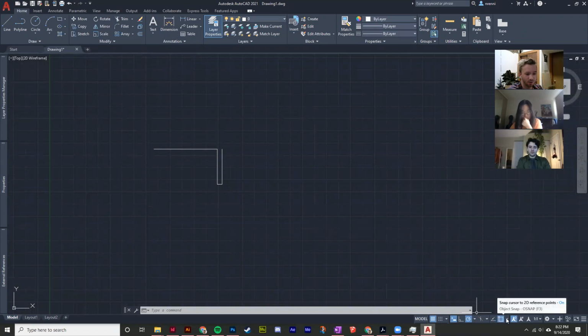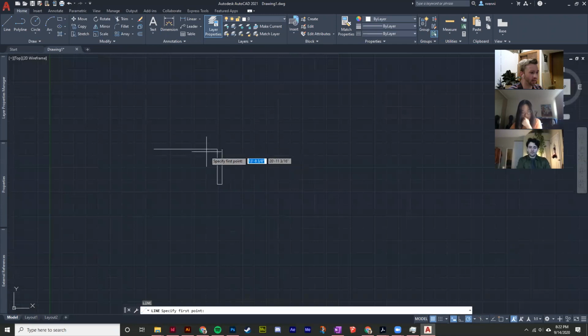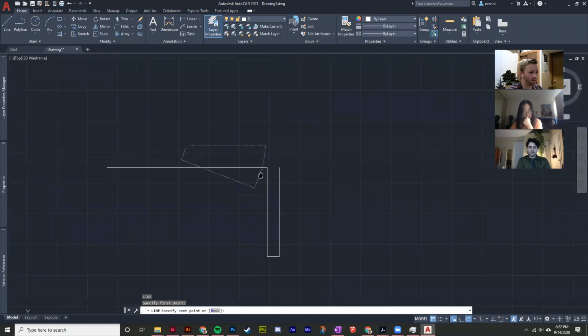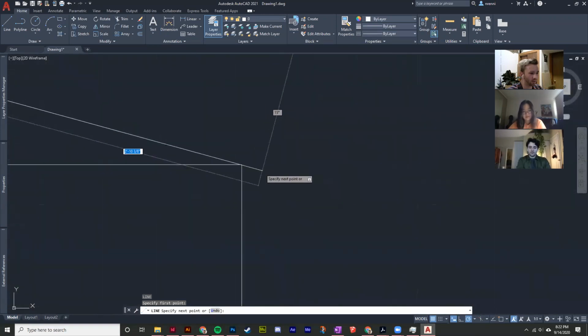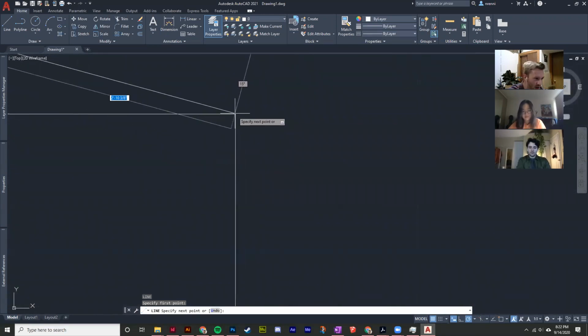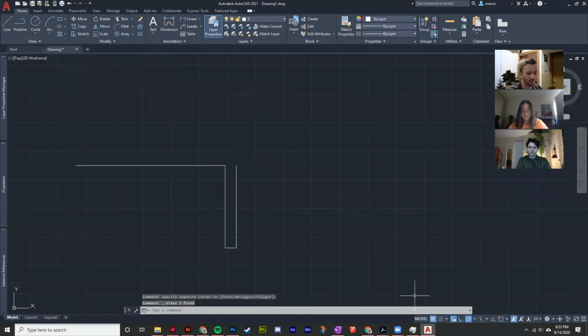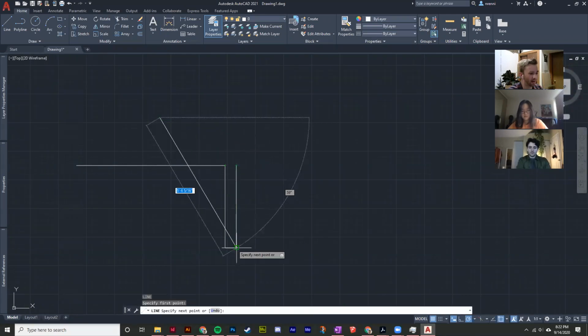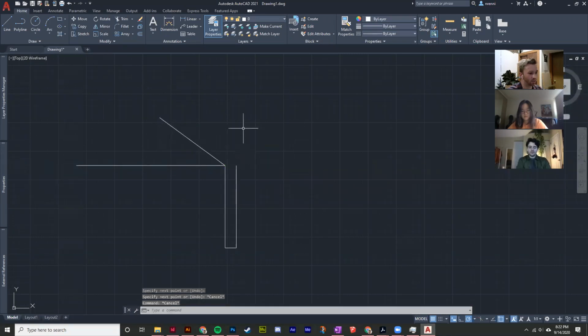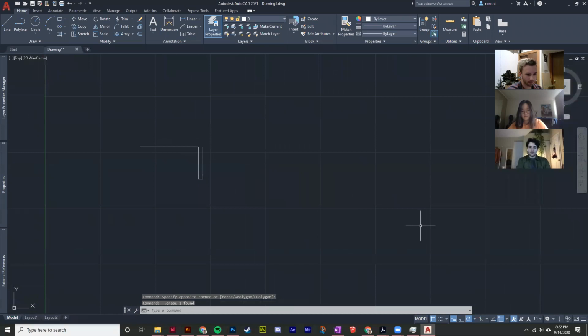And then object snap, if you turn this off, it will not give you any guides or any preference to where you're clicking. So for example, to click on this corner, you have to get really close, and even then it wouldn't be exactly accurate. But if you turn on object snapping, it'll give you a little green box and crosshairs so that you know that you're snapping exactly to that intersection or to that point.